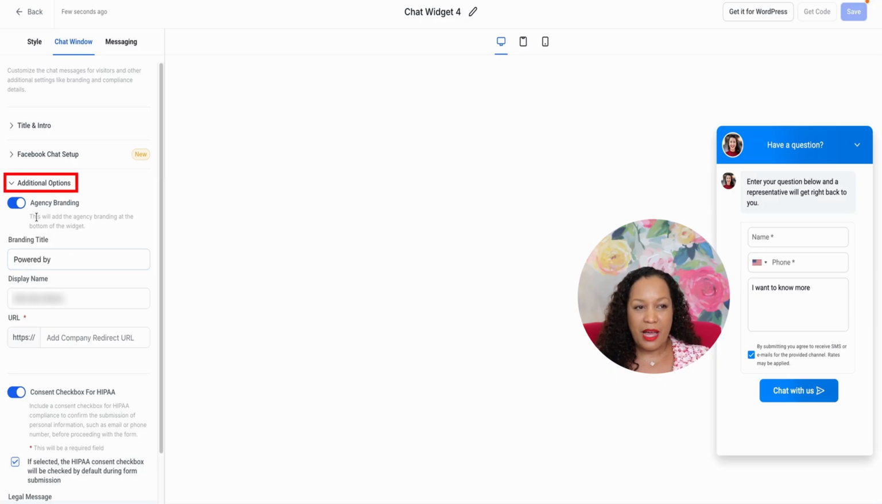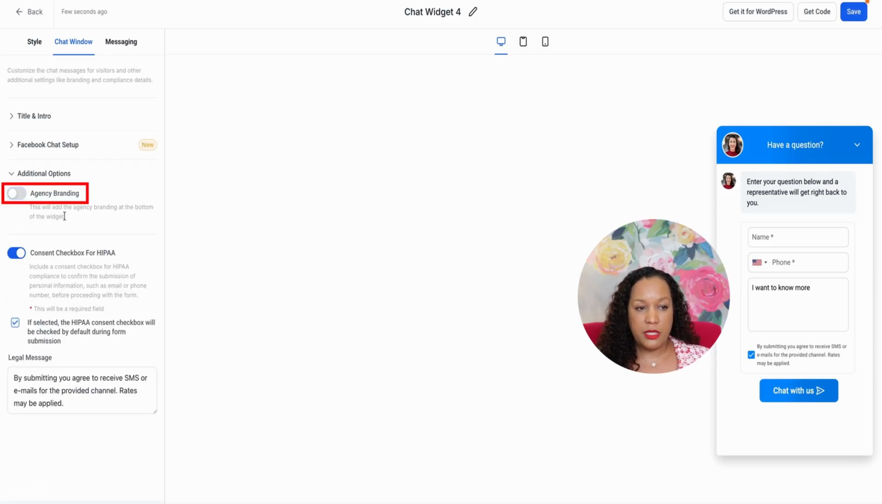We also have additional options. You can leave your agency branding turned on. If you do so, you do need to add a URL. You can consent for the checkbox with HIPAA, or you can completely toggle off your agency branding.